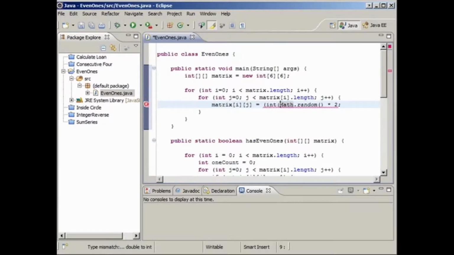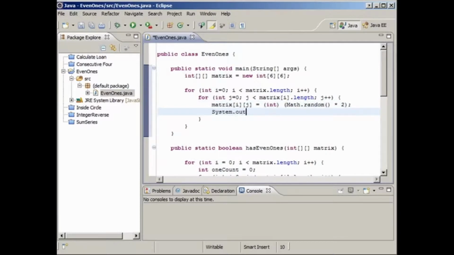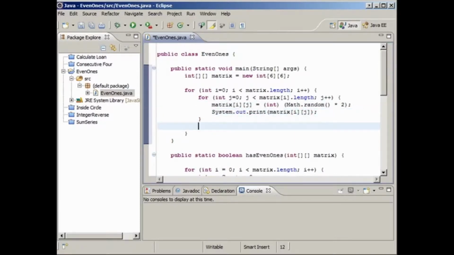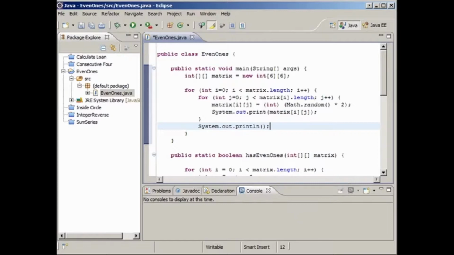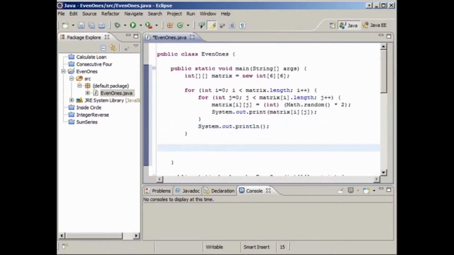So int, and I'll put parentheses around here just to be safe. And so now what we'll do is print this out. System.out.print matrix at i j, and then outside of our inner loop, but still within our first loop, we're going to put a new line character. So just a system.out.println, and that's it.